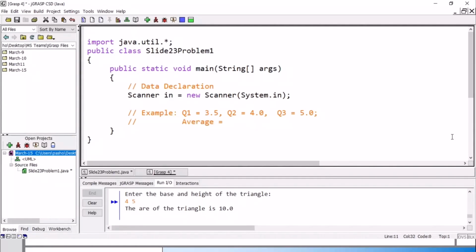So the average is equal to Q1 plus Q2 plus Q3 divided by 3, and I need to calculate it. Okay, I'm going to use the calculator here. 3.5 plus 4 plus 5 is equal to 12.5. But this is 12.5 divided by 3, so I have to divide the answer by 3.